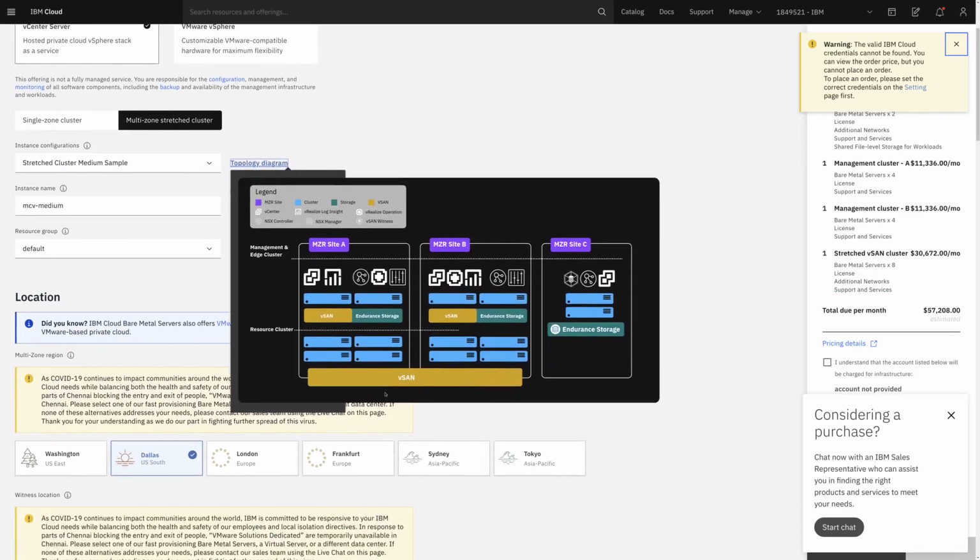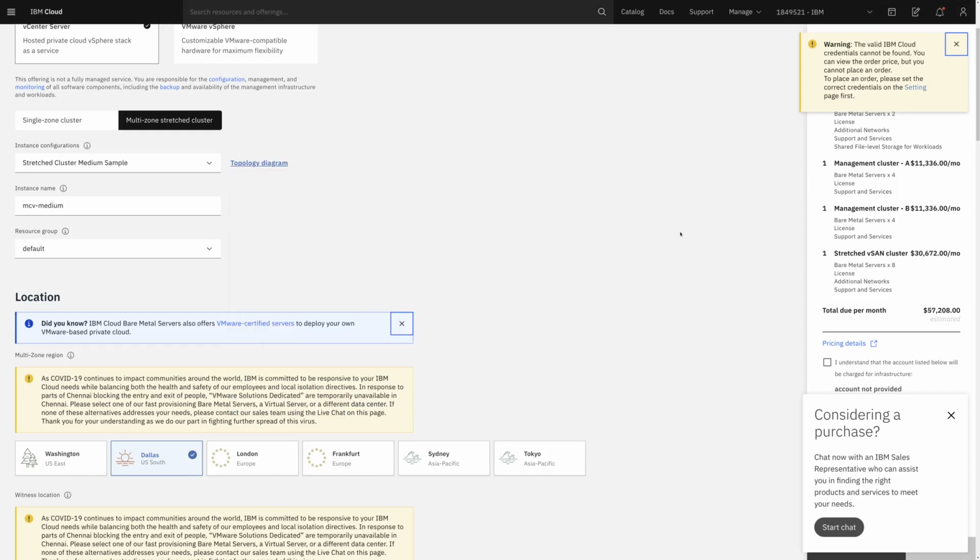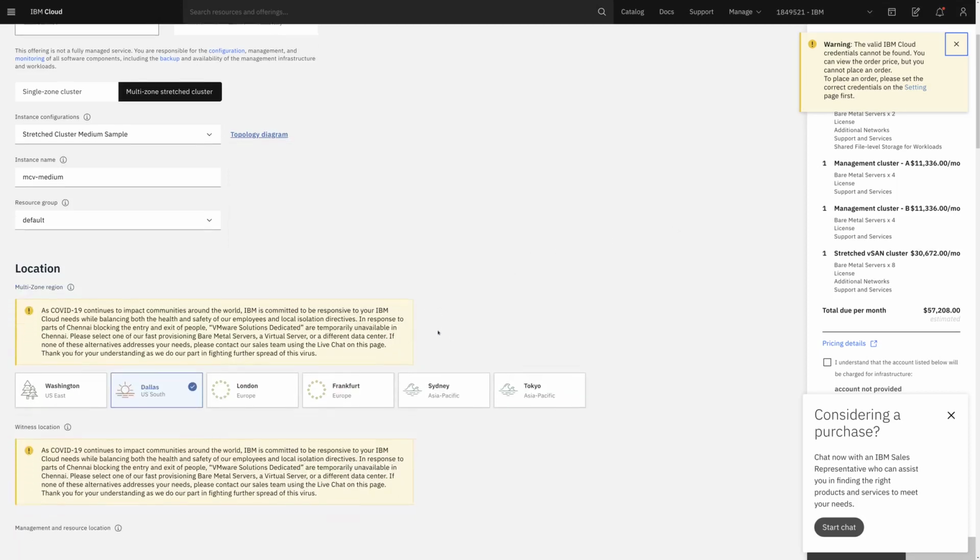So let's take a look at the topology diagram. As you can see, what I have here are multi-zone regions. So I have site A, site B, and site C. This is effectively an MZR. Within this, I have vSAN that stretches across 2 of my sites, and on site C, I'm placing the witness node. You don't need to do anything here. Everything is done automatically by IBM Cloud.